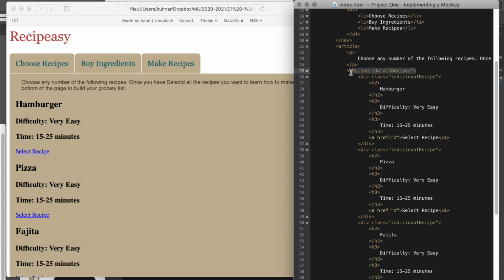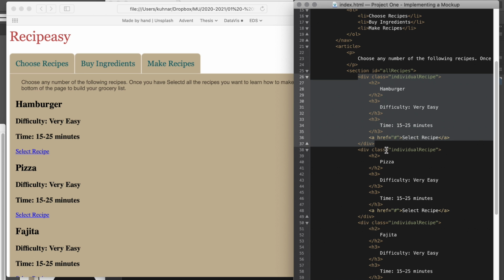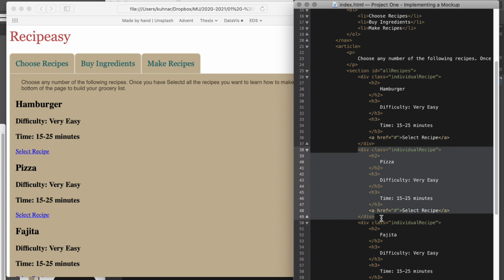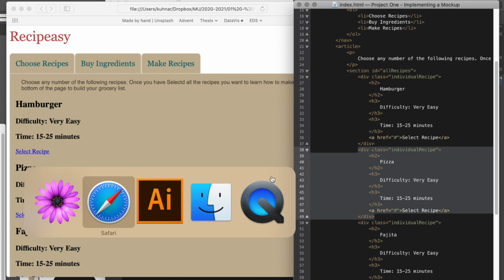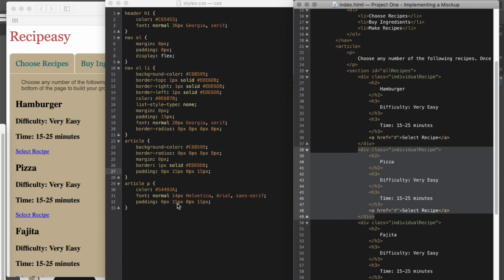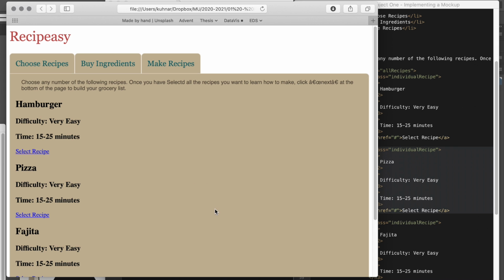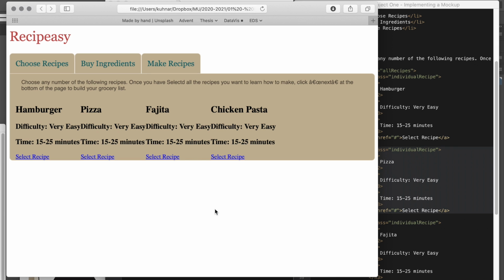So all recipes is sitting right here. It's going to be a parent of these individual cards. It's a great use of Flexbox. So this is the parent, these are the children. Let's go ahead and do it. So all recipes is an ID. And it's going to display as a Flexbox. Let's check it out. That will make all the other ones stack next to each other.